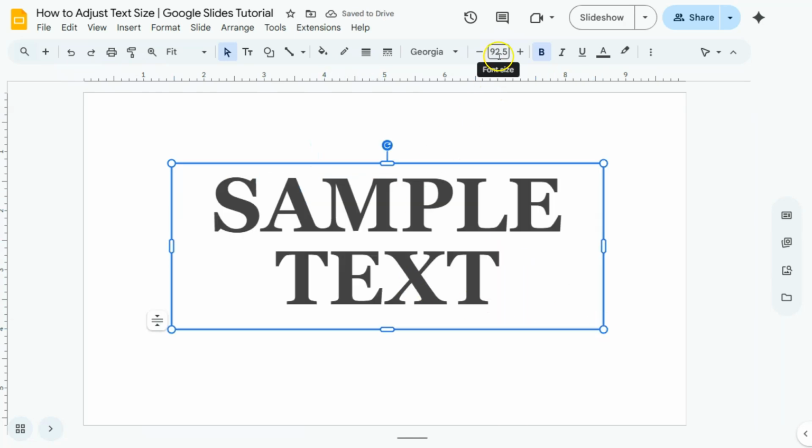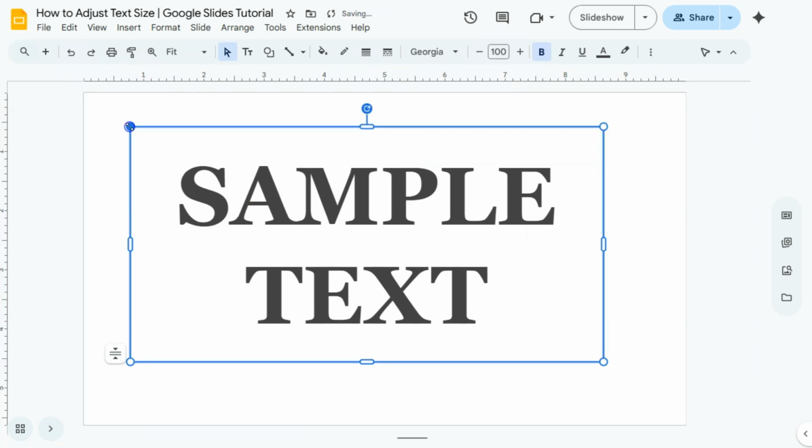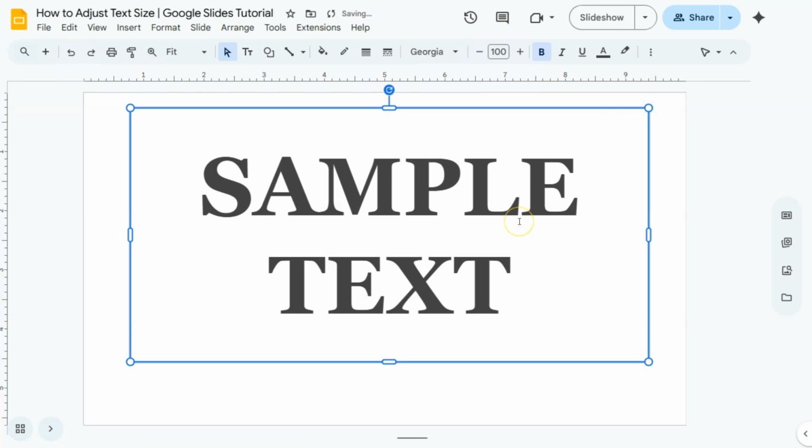Right now it's 92.5. If I make it even bigger, it's now back to 100. So one thing that you have to remember when trying to resize this into a bigger text box like so, it doesn't really go beyond the size that you've already formatted for that text. Again, in this example, I've only formatted my text within this text box to be 100. If I resize my text box to be a bit bigger, it will still remain to 100.